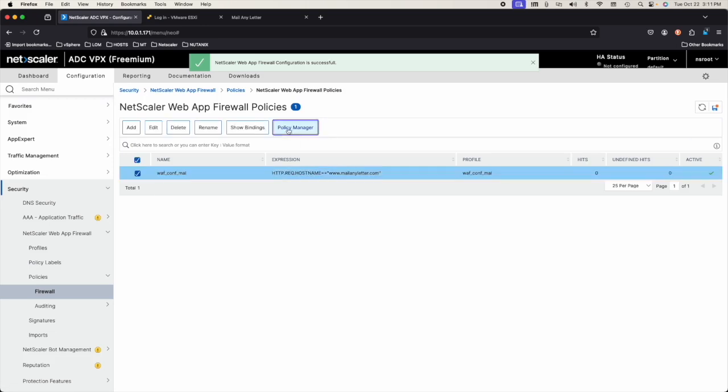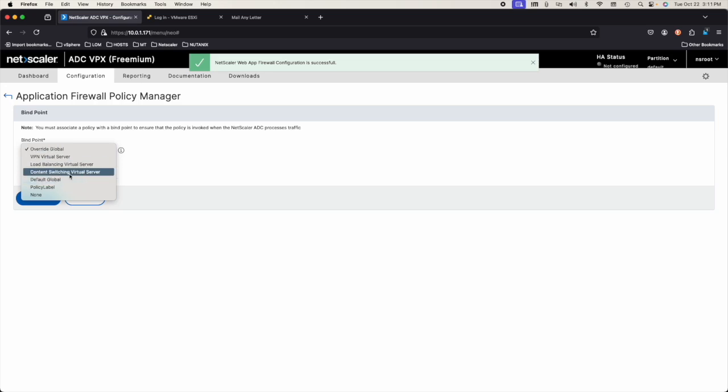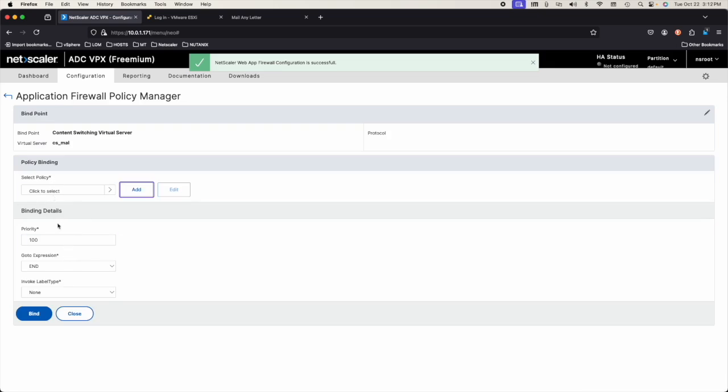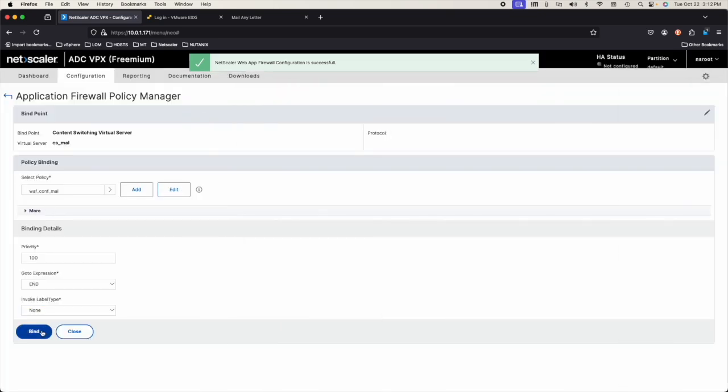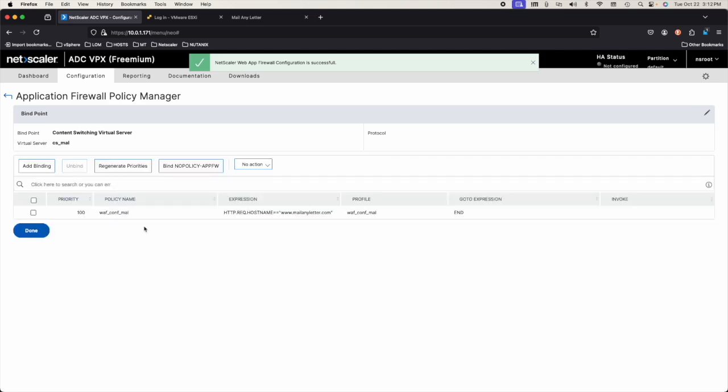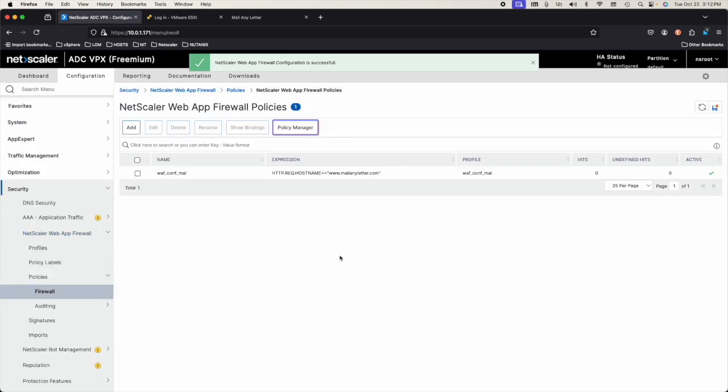In this case, we want it to be bound on a content switch, and it's this one, content switch. Continue. Okay, select the policy. This is the policy that we want to select, and it's bound to the content switch. And like I said, since it's possible that there can be multiple websites behind that content switch, we want to specify that this profile is going to be run only for mailanyletter.com traffic. Now let's see if this works. Okay, that's done.